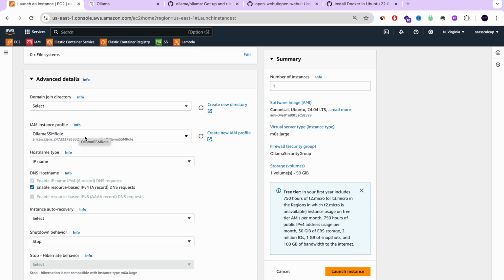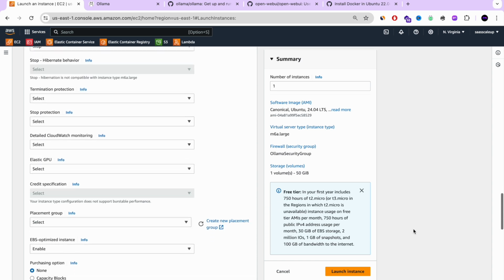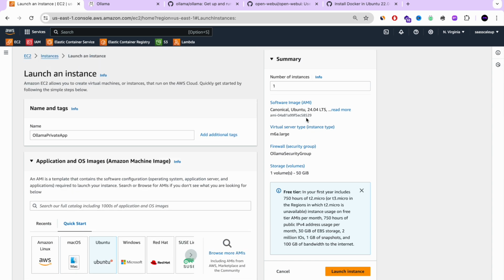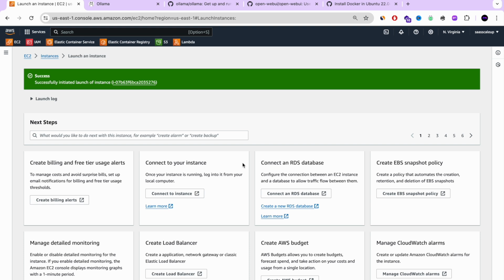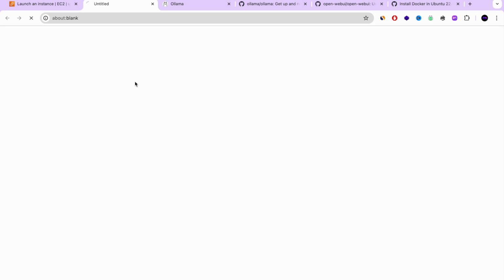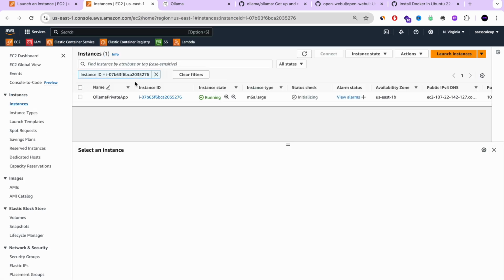Here I'm gonna use the IAM instance role that we just created, the Ollama SSM role, in order to connect to our instance without using SSH and PEM key. It's very easy, very smooth. Once we launch our instance, it will take a few seconds for it to be available for us. So let's go and open the instance.